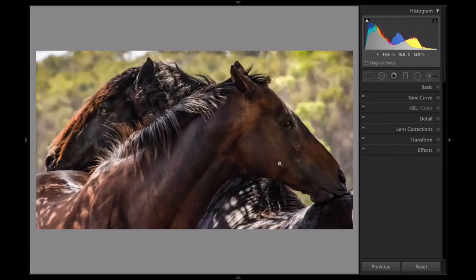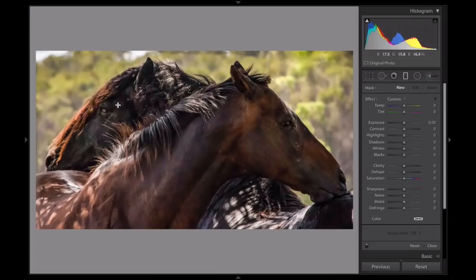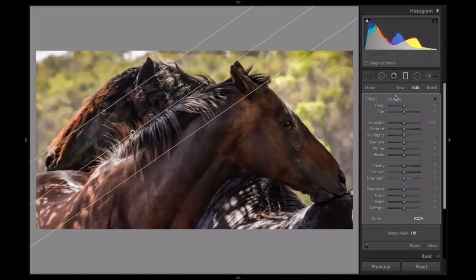I'm going to choose this front horse. So how do I minimize the back horse's eye there? What I'm going to do here is take a graduated filter, drag it over that horse from the top left down this way, and we're going to take the exposure down a little bit and maybe bring the highlights down. Yep. Maybe just the exposure there.